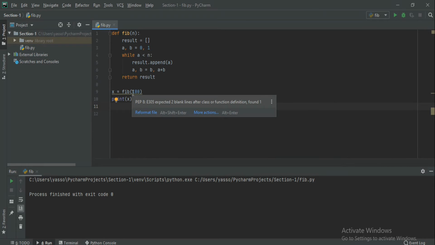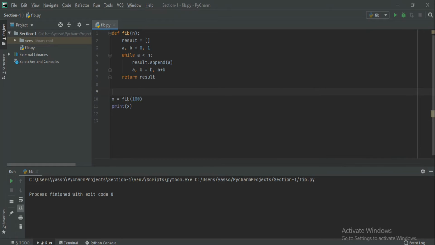If we hover on it, it will display a message that says PEP 8 is a Python standard. It says that it expected 2 blank lines after class or function definition, found 1. What this means is that between the function definition and the x variable, there is 1 blank line found. So, according to PEP 8, we should have 2 blank lines between a function definition and anything that comes after it.